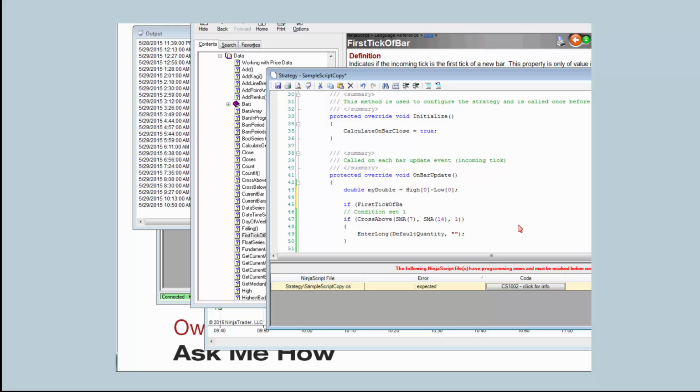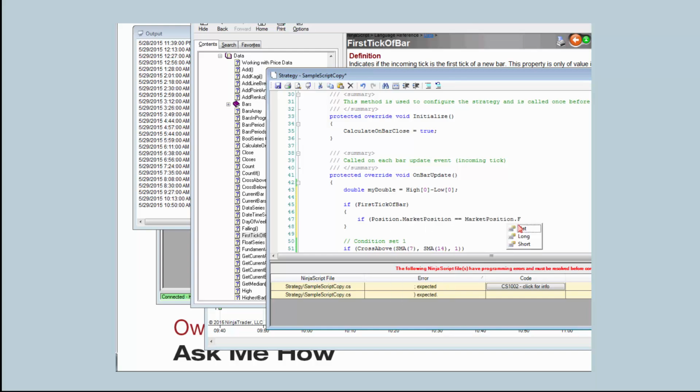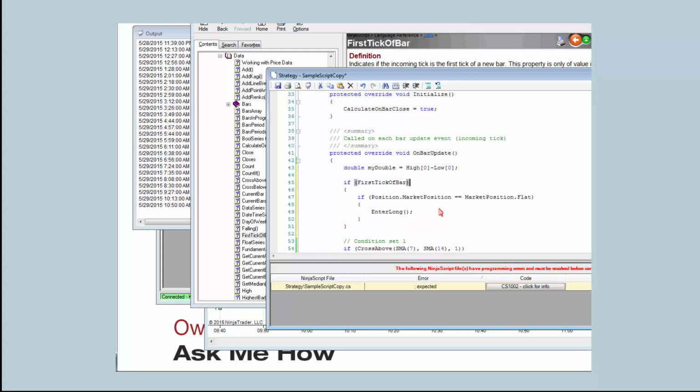But on the first tick of bar, so I'll say if first tick of bar, and I'll have my open and close curly brace. Now I can have anything I want to have happen only on the first tick of bar, even when it's evaluating on a tick-by-tick basis. So if it's the first tick of bar, and maybe I'll do a nested if, and I'll say if the position is flat. So this says if the market position is flat, enter long.